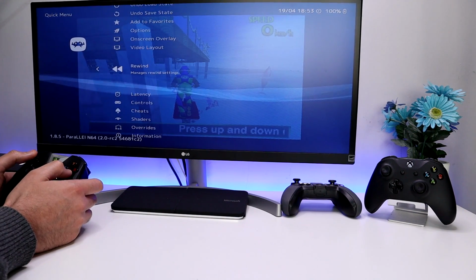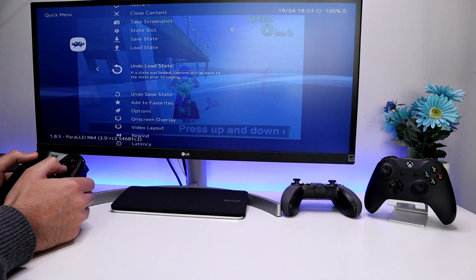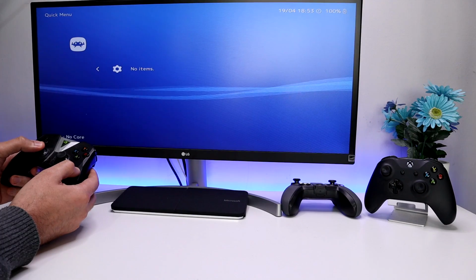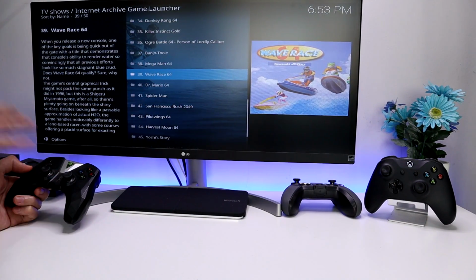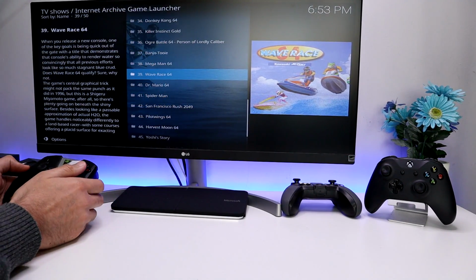And I'll show you how I fix those N64 games, because before they were giving me a blank screen. Let's now double press this. And we're back to here. So that's basically the process on how you finish your game, whichever game you're playing in whichever console, and get back to the Internet Archive Games Launcher.